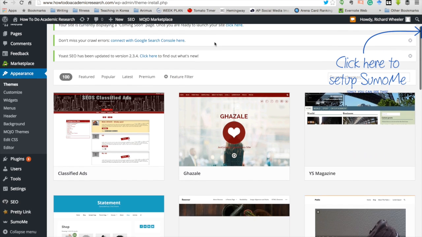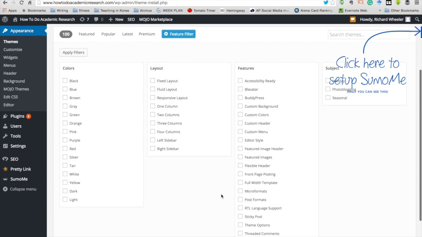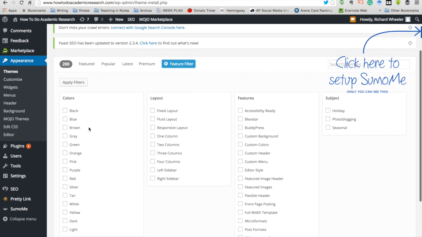For these themes to load. What you are looking for is something that matches what you want. So what you click there is on the feature filter, and then you can narrow down what they display to you: color, layout, features.